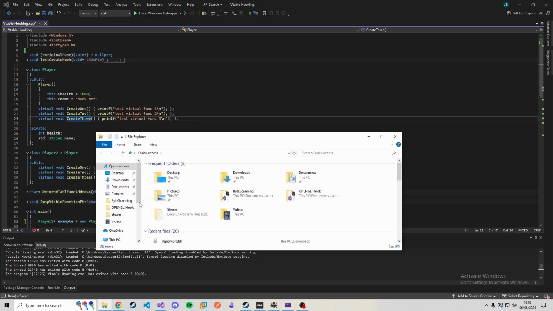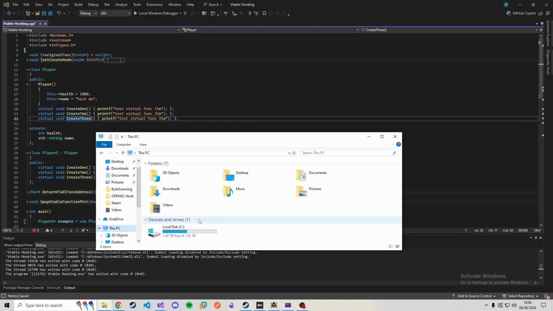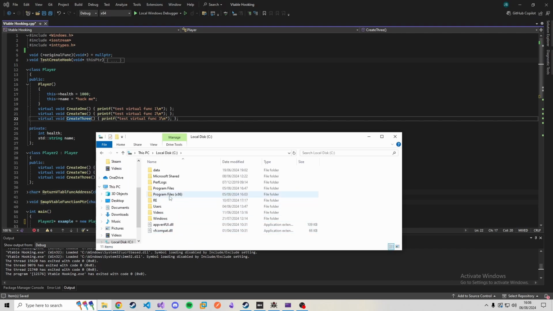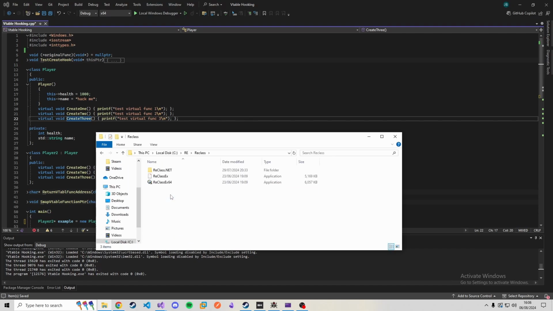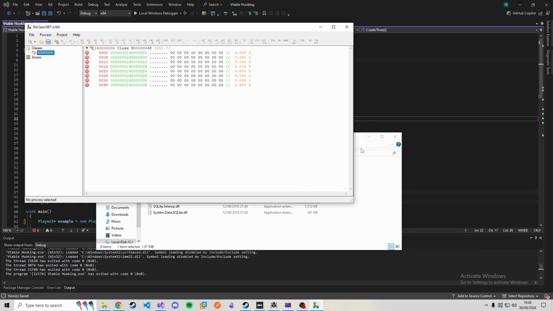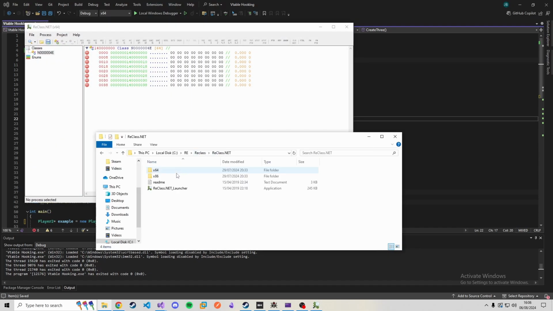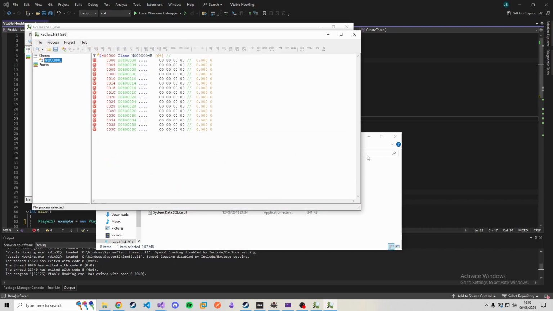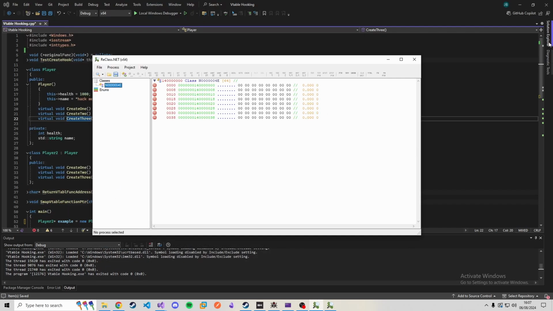I'll drag up ReClass.NET. The tool I'm going to be using here is a tool called ReClass.NET. ReClass exists in a non-.NET version. I don't know if the original version was built in C#, but it still works. It just looks different, and I think this one's a bit more stable, so this is why people use it.